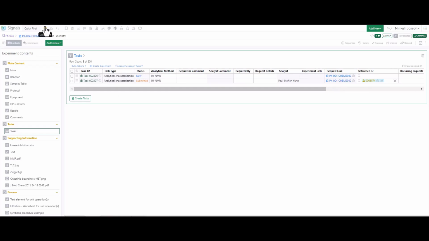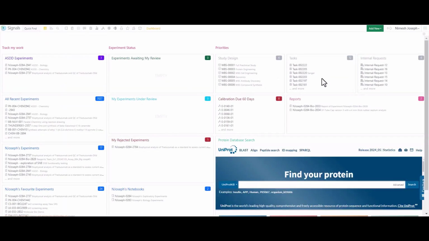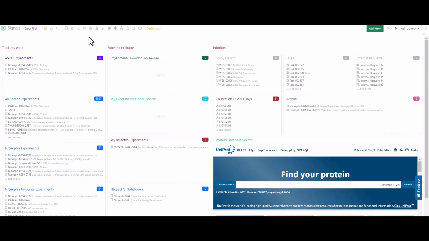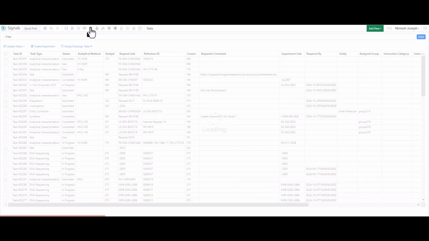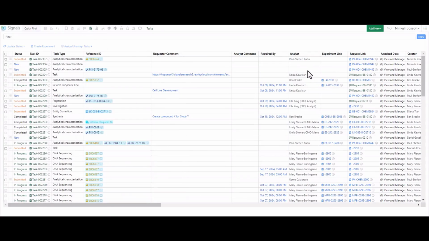As an analyst, they could come into their dashboard and look at their tasks wizard and pick up tasks from there. As an analyst, they could also go to the Tasks Smart folder and look at the tasks that are assigned to them. It is very easy to filter based on the analyst's name.